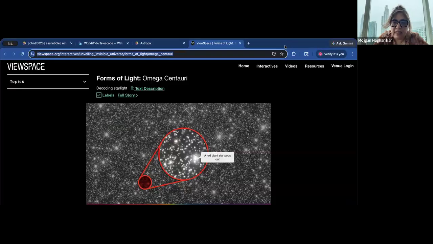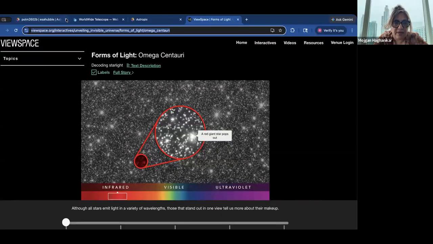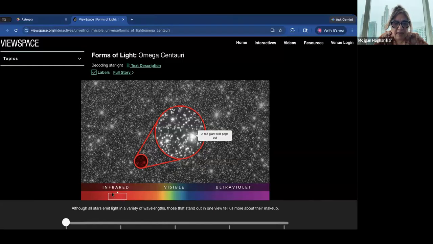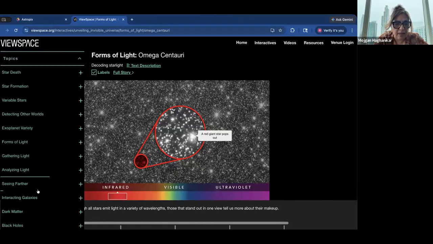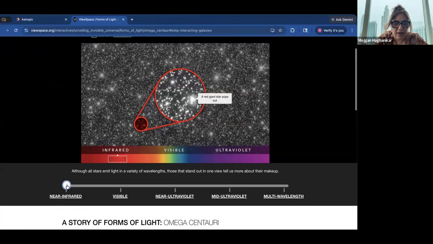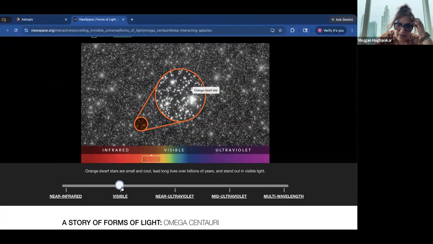Let me share this ViewSpace. I don't know if you have used ViewSpace or not, but this is just amazing. I really like it. There are so many interactive things here, topics that you can explore. Because now we are on the HR diagram, we can use this Omega Centauri, and you can find the sliders here. You move the slider and you go to the different parts.